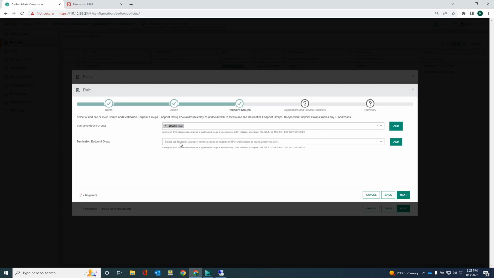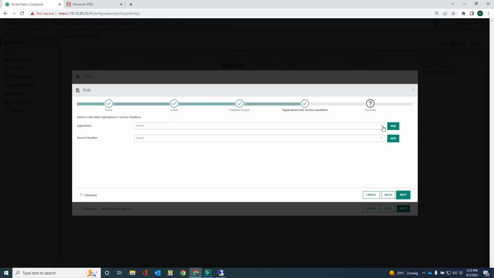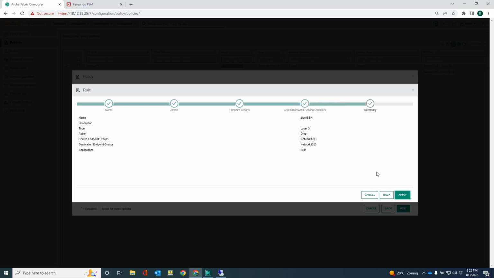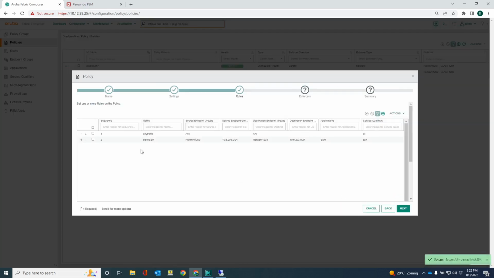But as said, it can be a VM, or a group of VMs. You can base the endpoint groups on VM tags. There's a lot you can do here to select specific endpoints. Okay, I'll just add the destination endpoint group as well. And yeah, I want to block SSH. Now AFC already has some predefined applications, amongst which is SSH, and that's being added here. And let's apply. Now you can see that I have two rules in here, any traffic and block SSH.